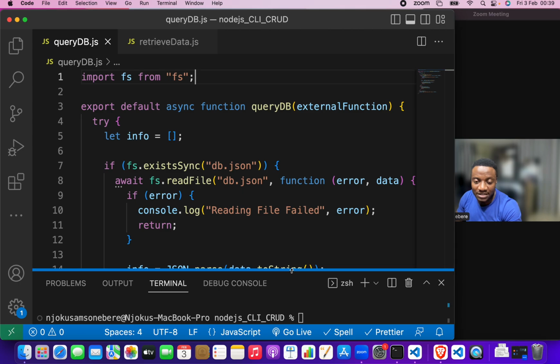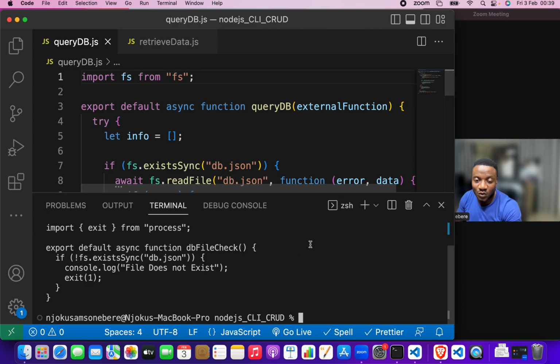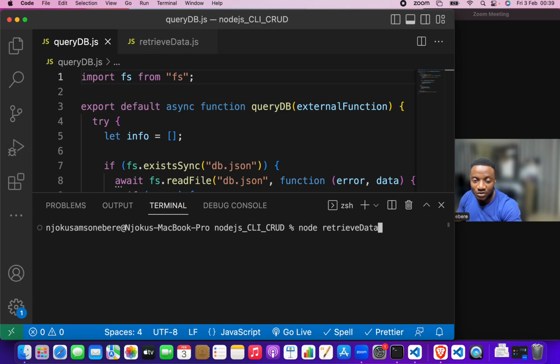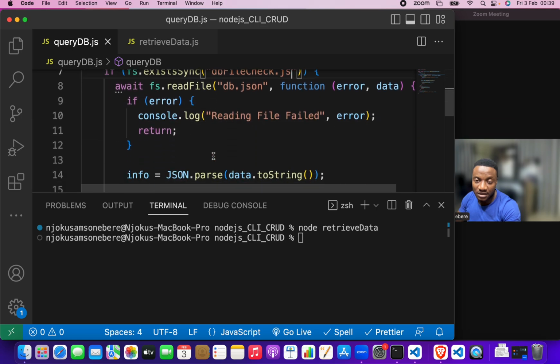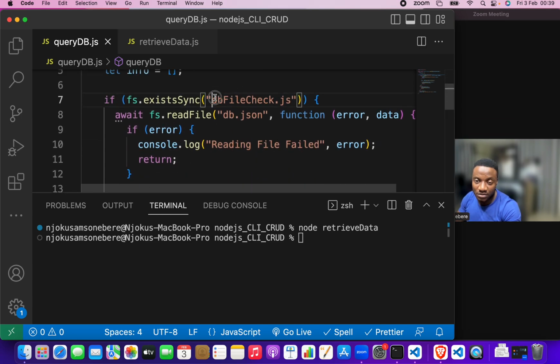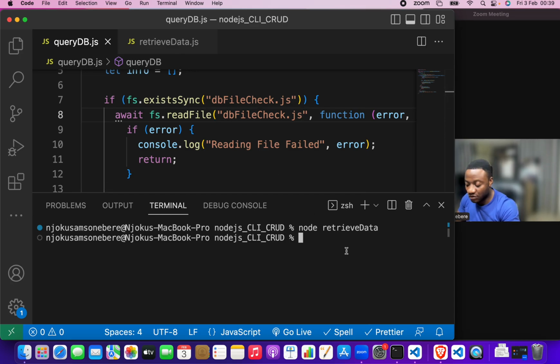All right, so let's save that just to be sure that the retrieve data file still works. So let's clear this, do the retrieve data, hit it. It returns nothing because we do not have this db.json file. But let's be clear, db file check.js, save it. Okay, we'll also need to copy paste it here. We just want to be sure that we are not breaking anything that we have set up before. So let's save this and run this again, hit it.